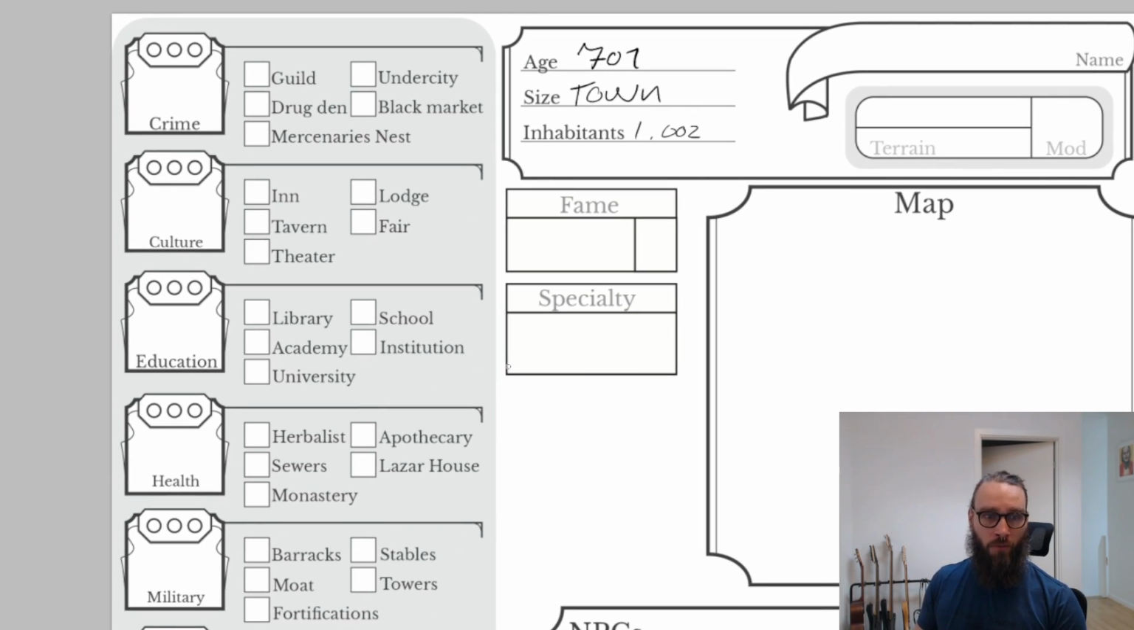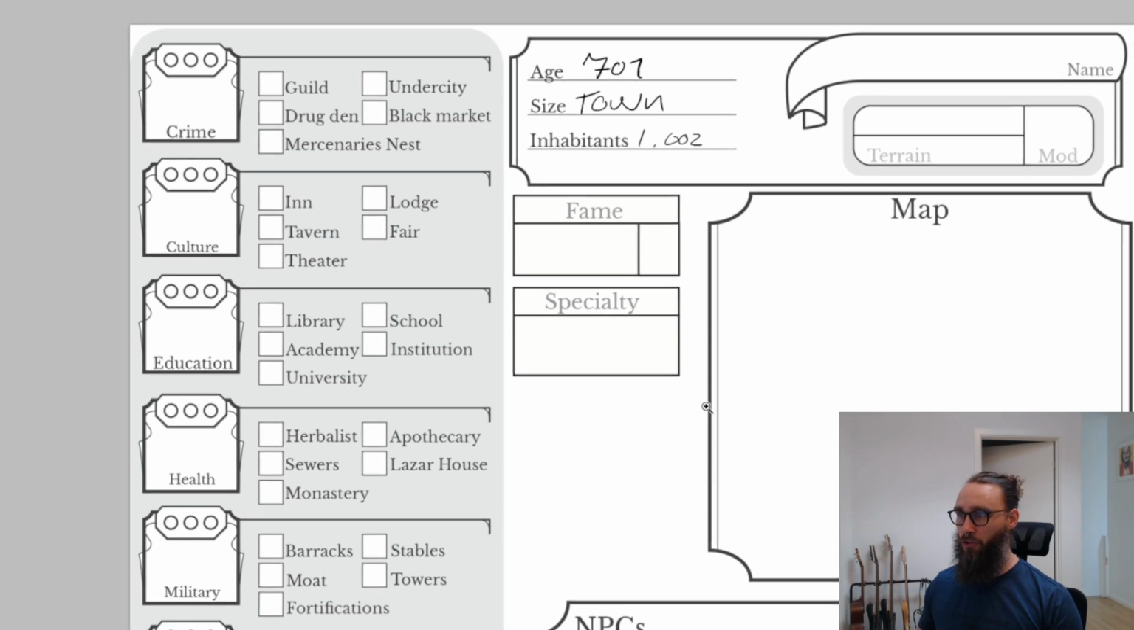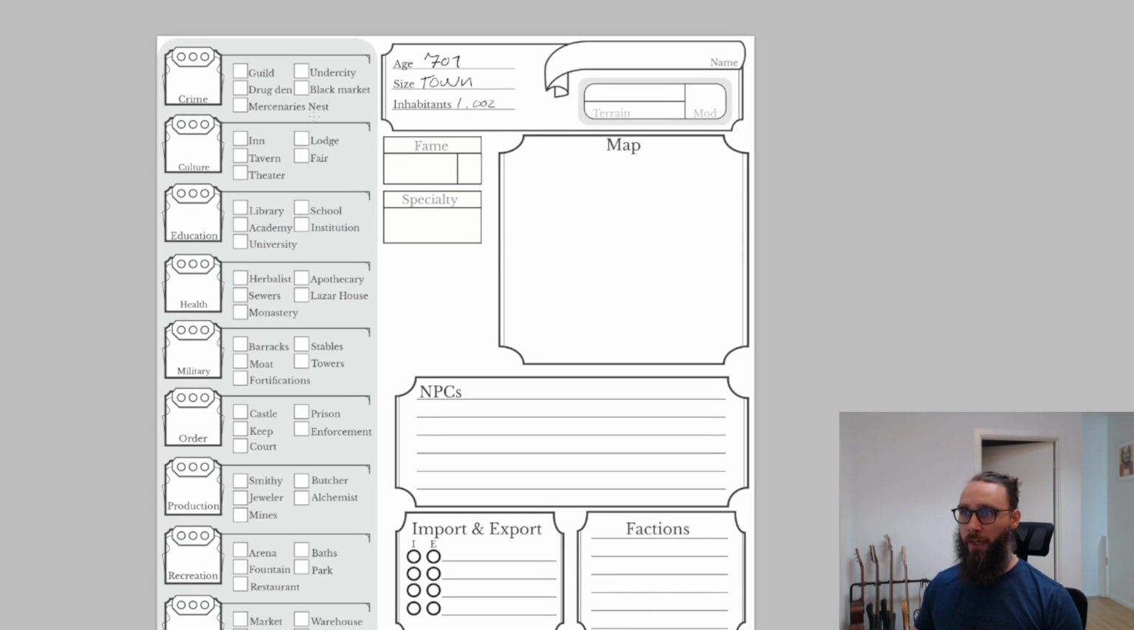What we will do now is we will roll categories. And each city has this sheet. And over here in the gray box is our categories. So a category can be crime, culture, order, production, and so on. Since we roll a town, we get different dice from if we roll a hamlet-sized town, or if we rolled a capital. So we get 4d6 plus 1, 4d8 plus 2, 1d10 plus 4, and a d12 plus 5.